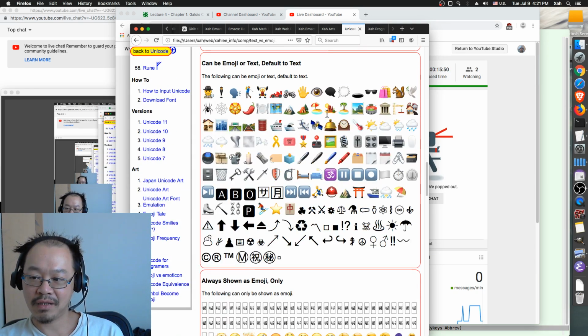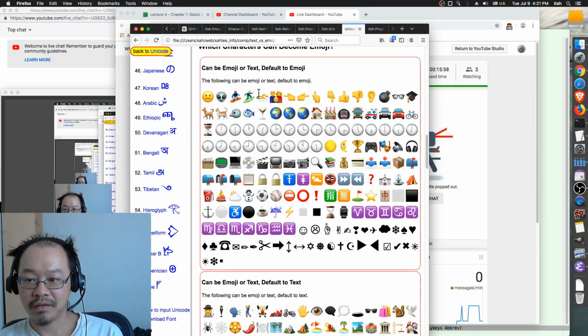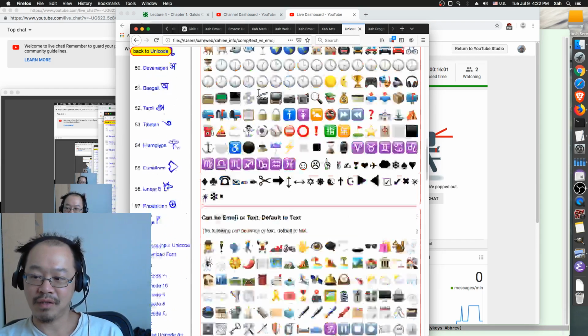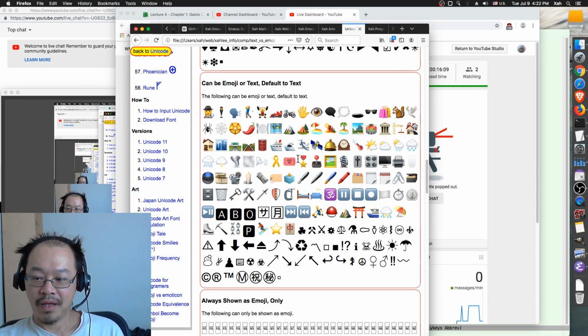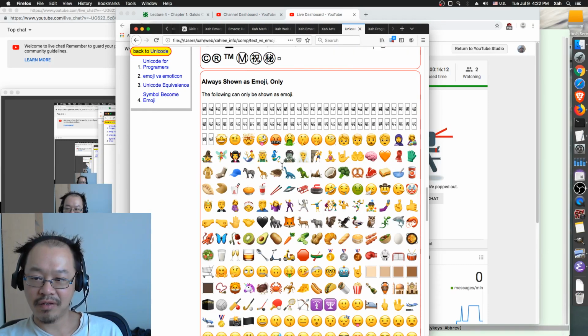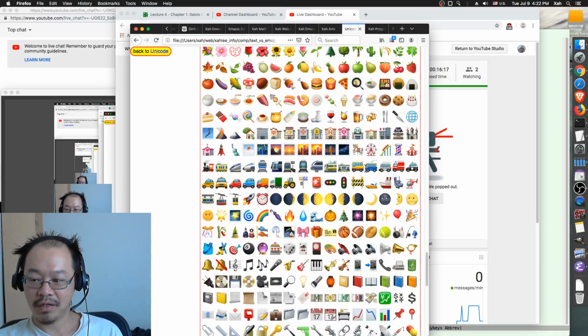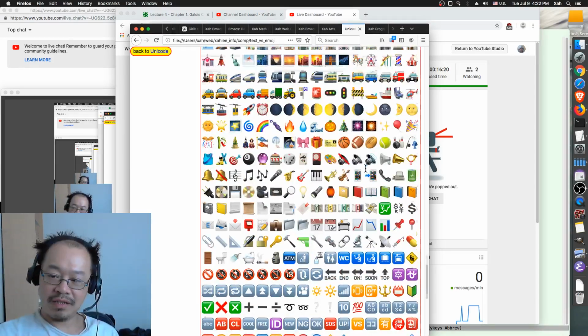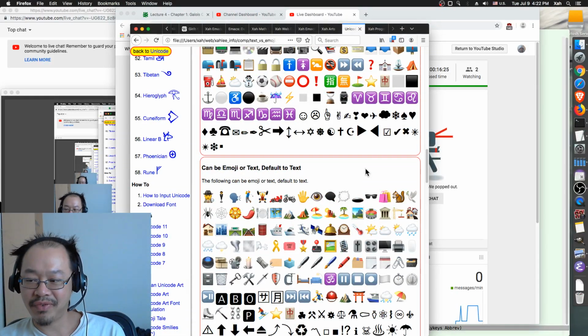And Unicode says these characters must be... wait, hold on a second. Okay, so these characters can also be both, but they must default to text. Then Unicode says the following characters, there are hundreds of them, must always be emoji. So that's what Unicode says, but it's very confusing. It's a very bad spec.